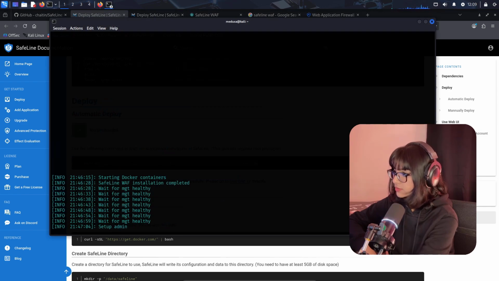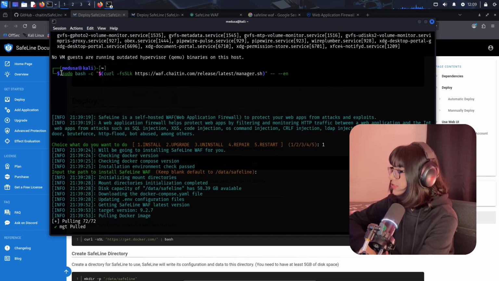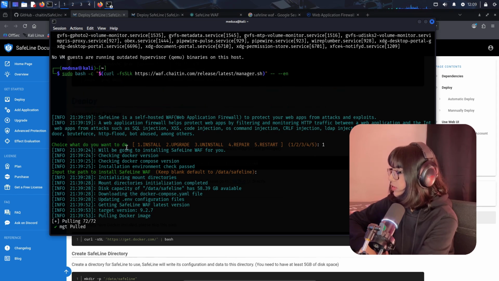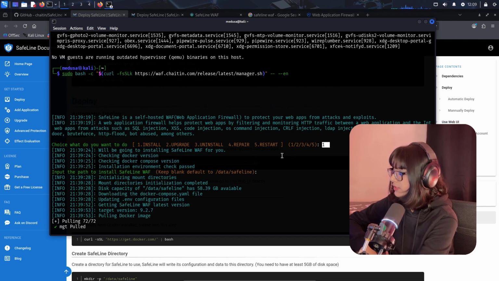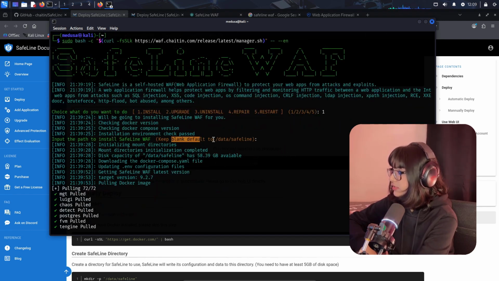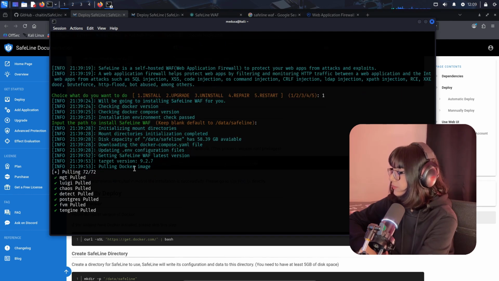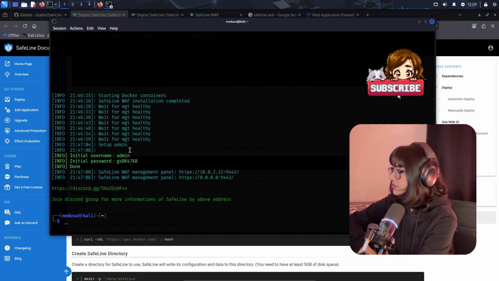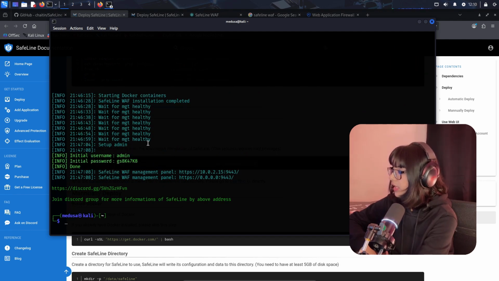Let me show you. As you can see, I've run the command over here and it asked me what do you want to do: install, upgrade, or uninstall. I just wanted to install, so I typed 1 and hit enter. Then this is the default path where it's going to install SafeLine. It will start pulling all the Docker images and set it up for you. Give it a few minutes and then you will see a username and password. This is a randomly generated password and it will run SafeLine for you on port 9443.